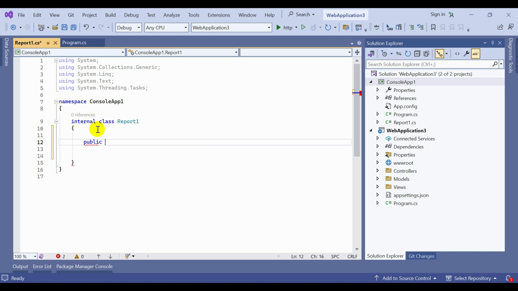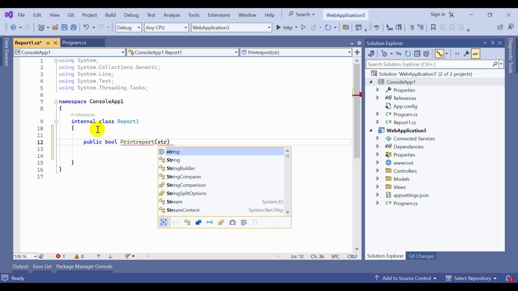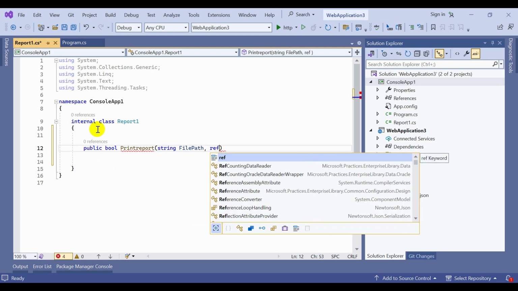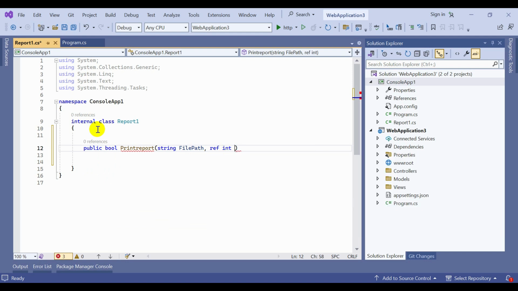Here I have to make one method, public bool PrintReport, that receives a string file path parameter to export the PDF, and a by-reference parameter. This method returns a message that the report is successfully exported or any other error that occurred. In the last line I am returning true.